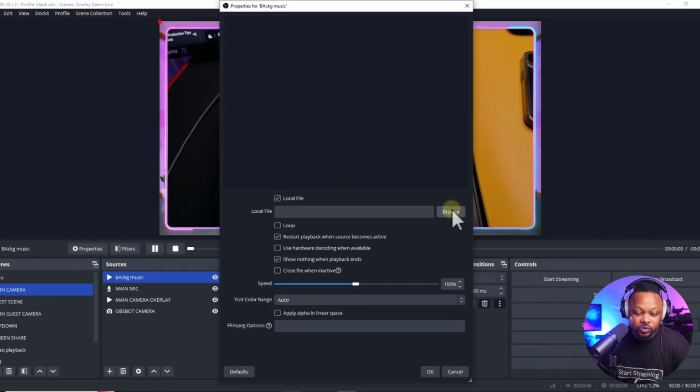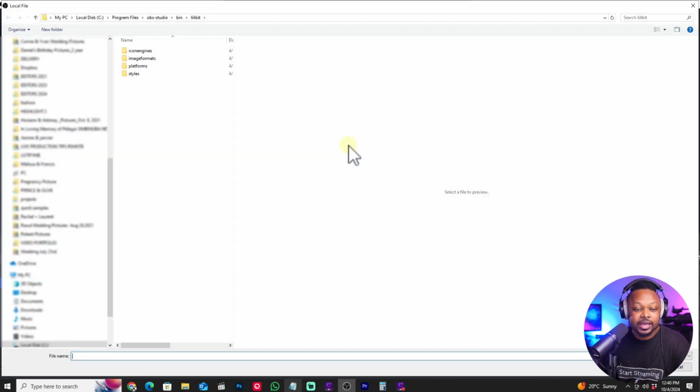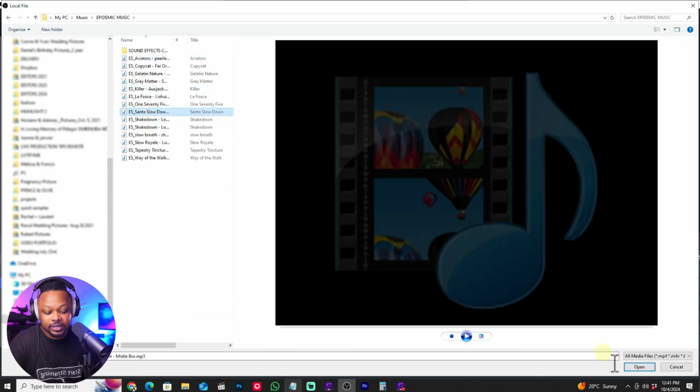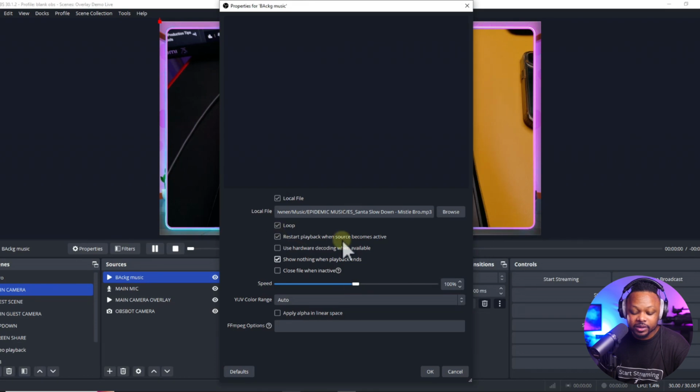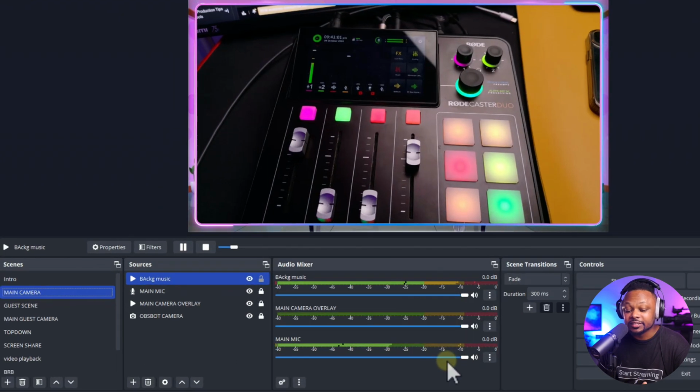Usually you want to make sure you toggle loop, because the background music has to be looping. Hit browse. I'm going to look for some music from Epidemic Sound, link in the description if you're interested, and bring it back in here. Hit OK, and as soon as I get here, as you can see, it's playing, but I can't hear it, and it's probably loud. As you can see, it's on 0 or something.